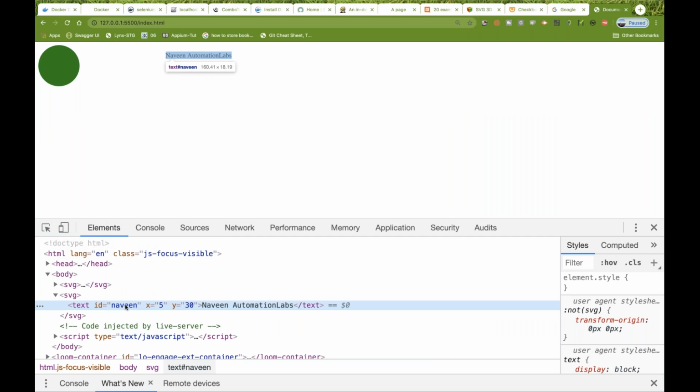So if you use by.id, it won't work. Why? Because it's available under the SVG tag. So Selenium won't work with an SVG tag like this. So we have to create a special XPath, okay, for that.